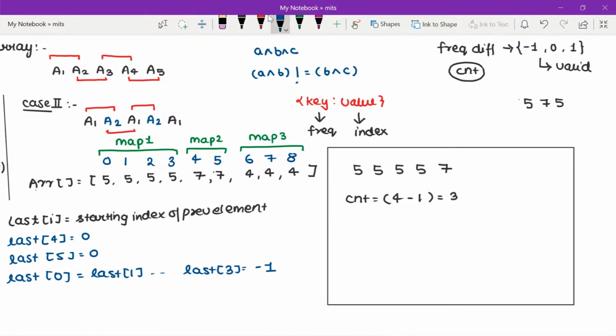Now let's try to make the difference equal to 1. So in which case is the difference equal to 1? If I subtract 2 from here, then in that case the difference would be +1, which is valid, right?